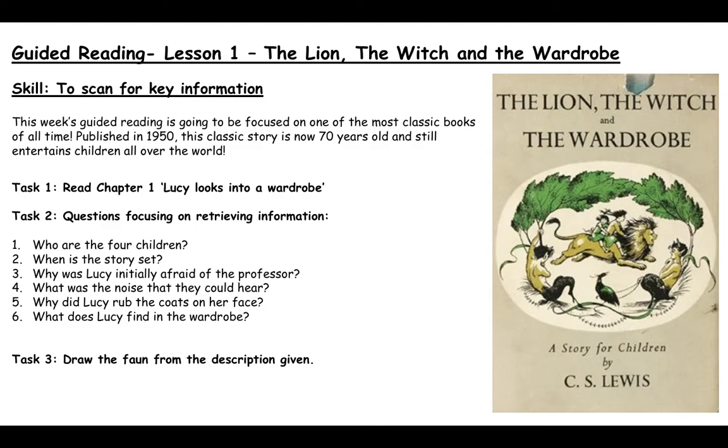Once you've read through chapter 1, you can go on to task 2, where we're focusing on retrieving information. So you're going to have to scan through the pages to try and find the information for those answers. Like I've just said, for task 2, for those 6 questions, if you can please try and put a little bit of detail into your answers, then that would be fantastic. So for example, question 2, where it says, when is the story set? Instead of just putting down a date or a time period, I'd like some full sentences.